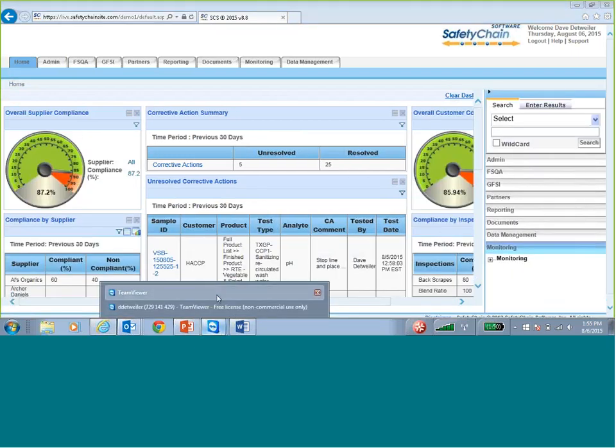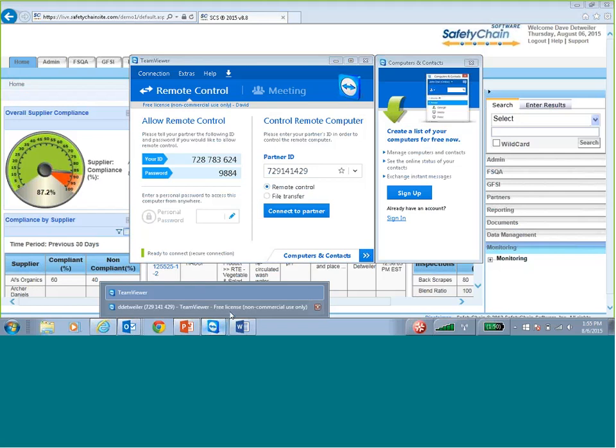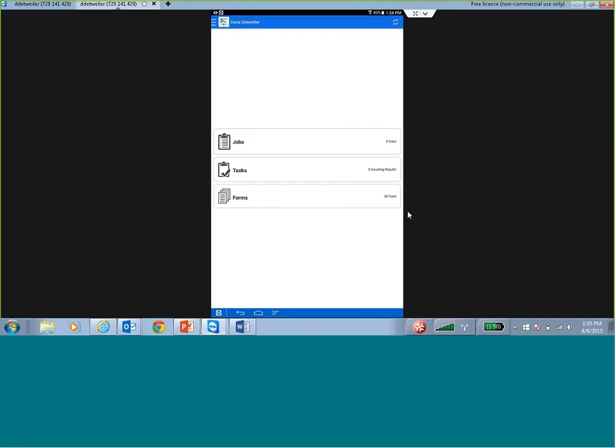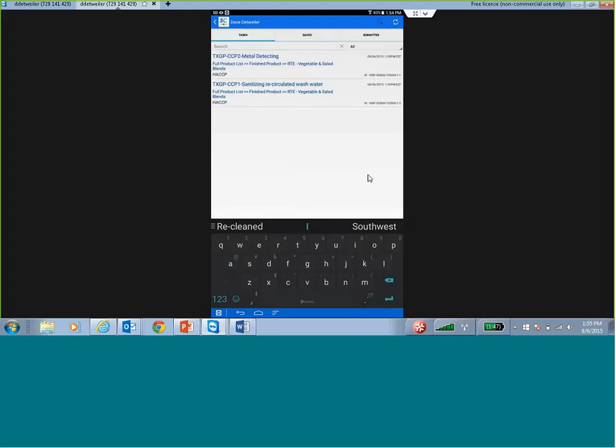So if I come back over here to my mobile device we were talking about, notice here that the tasks are at 0 currently. I'm going to refresh it. I'm going to hit this refresh button up top, and you'll see that now live, I actually have 2 awaiting results, 2 tasks that were assigned to me. They can be assigned to groups. They can be assigned to individual users. But what you'll see here is I have my metal detecting CCP that was assigned to me.